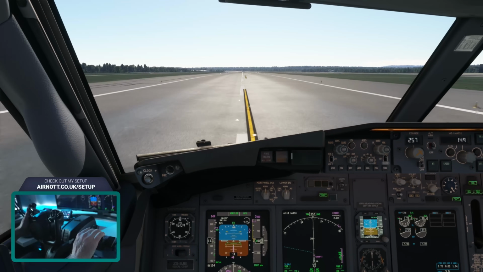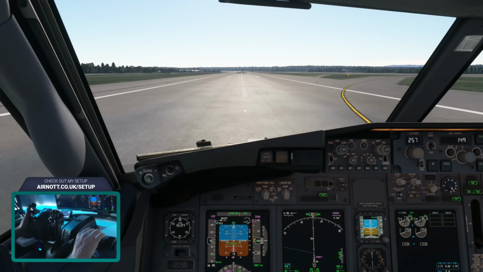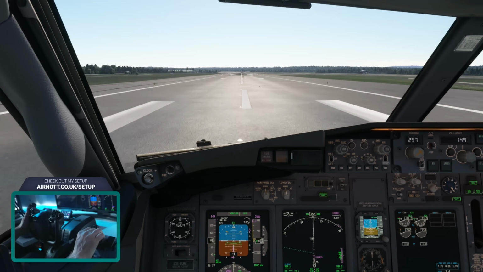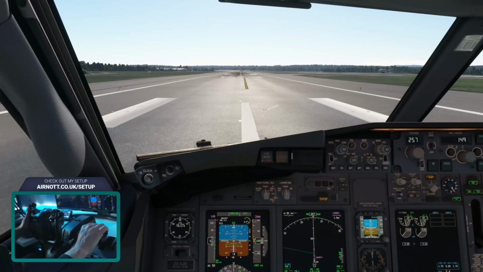Reversers. Manual brakes. And we will hop off.